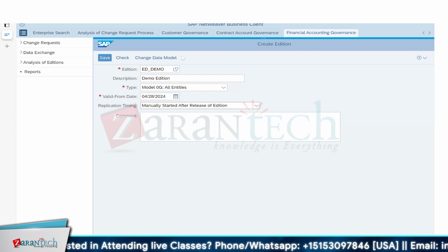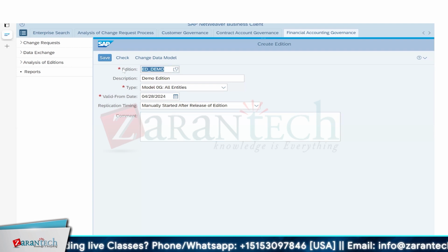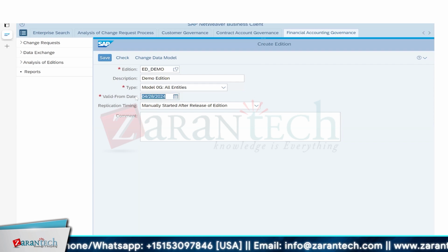For now, what I'm showing is how to create an edition. See, I just created one edition. This is the name of my edition. And I specified this is the validity on every financial year starting. So the MDG finance business team, whoever is using MDG finance, they create these editions with the validity. Usually they create it for the current financial year.